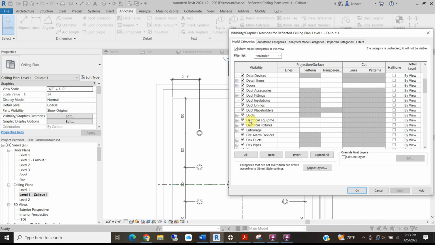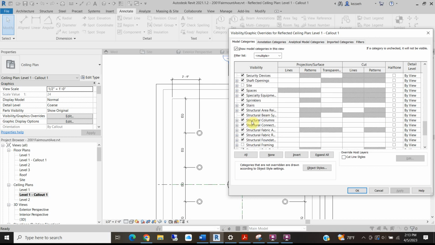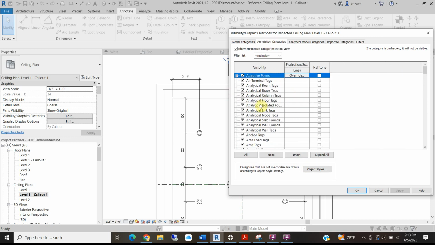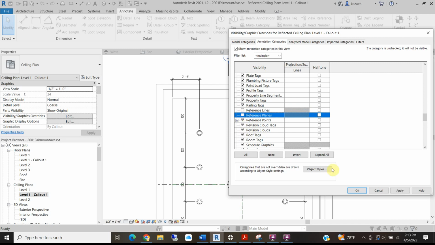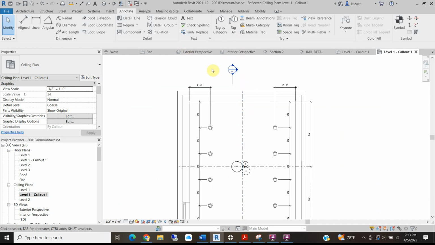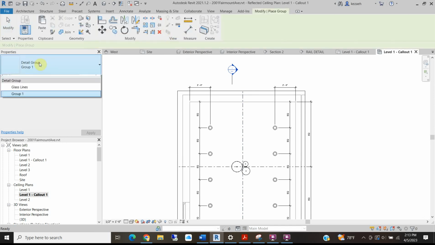I'm going to turn off my reference plans because I think they're hard to look at. So I'm going over here. It's under annotation categories. Reference plans, okay. I still need to write that this is the center line. Sometimes you have a detail group already called that. Let's see, do I have any detail groups loaded? Nope. All right, so I'm going to make a new one.